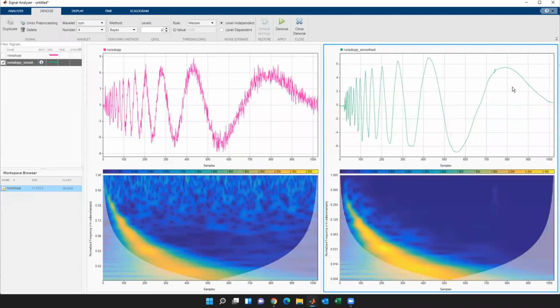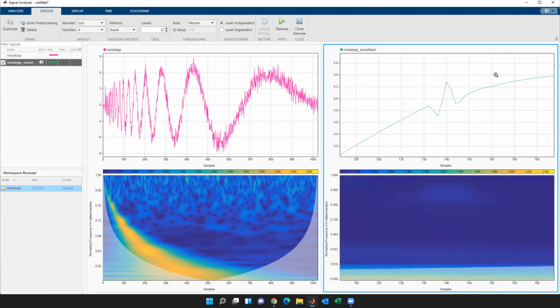Then as you can see here, now we have my signal, and it's smoothed. There is now less noise. You can use the options that you have here, right-click, then for example, use this zoom in to zoom in on this place. As you can see, it still has some noise.